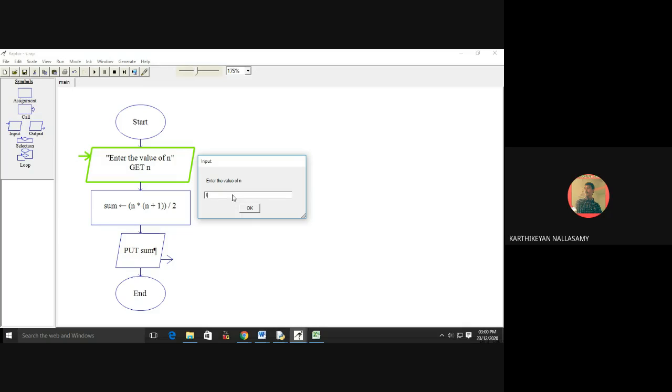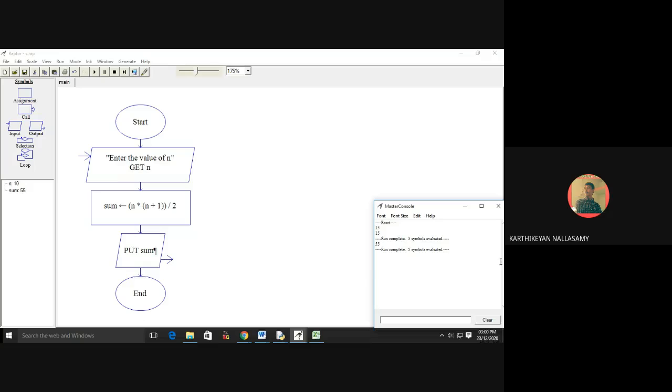For example, I'm going to give 10. So 10 into 11 divided by 2, so the answer is 55. So the calculation will take place. Again I'm going to use the next 10. See, next is print, so this value gets printed. Then the program goes to the end and comes out of the program. That's it, the execution is finished.